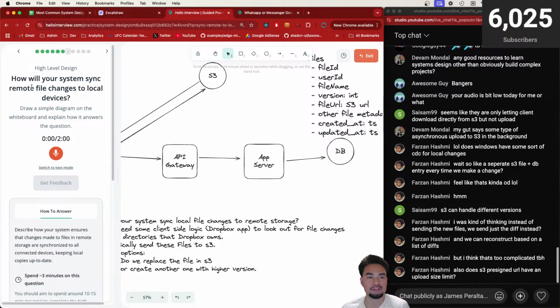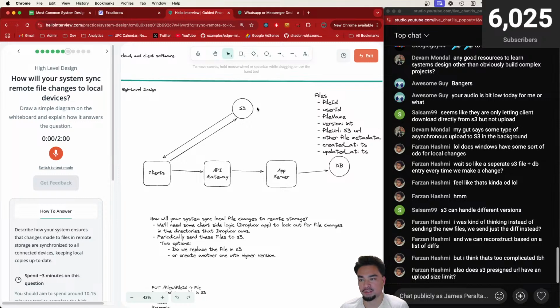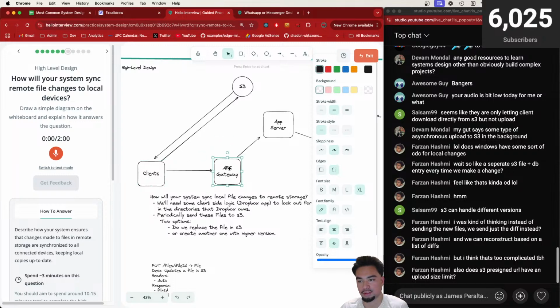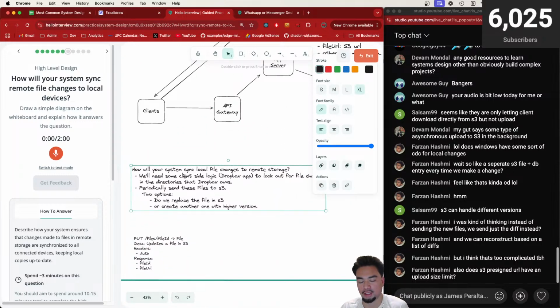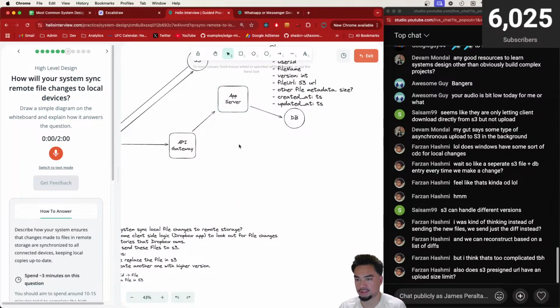How will your system sync remote file changes to local devices? I like what they did with introducing a file sync server. We can have our regular app server that handles CRUD operations, but then we could have something specific, like a file sync service.